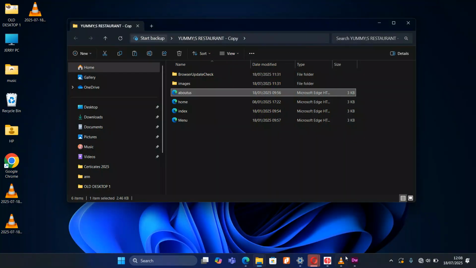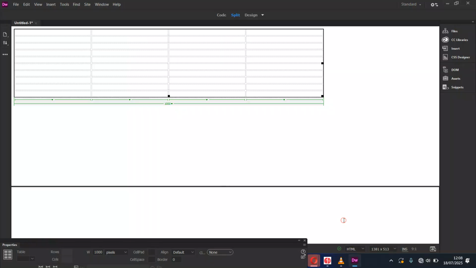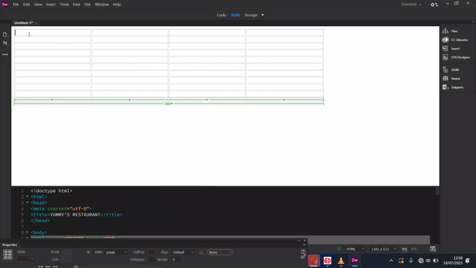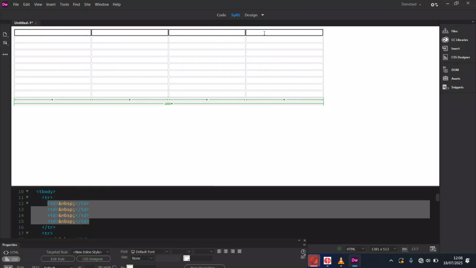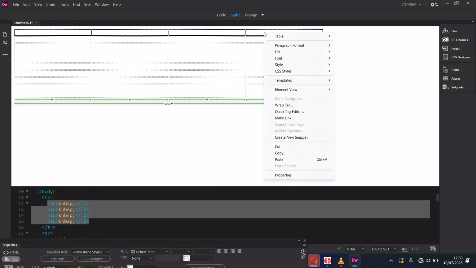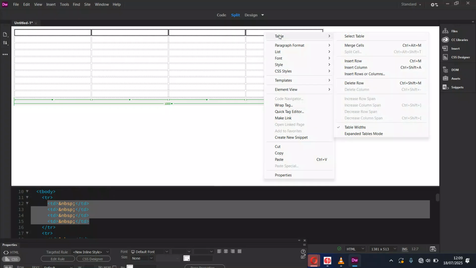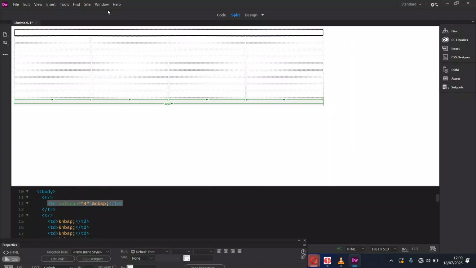Okay. So back to Dreamweaver, the table. I'm going to highlight these cells, right click, go to Table, then Merge Cells. And then I have that. So here you can type directly, and you can notice that things change here in the code. So you can type that.